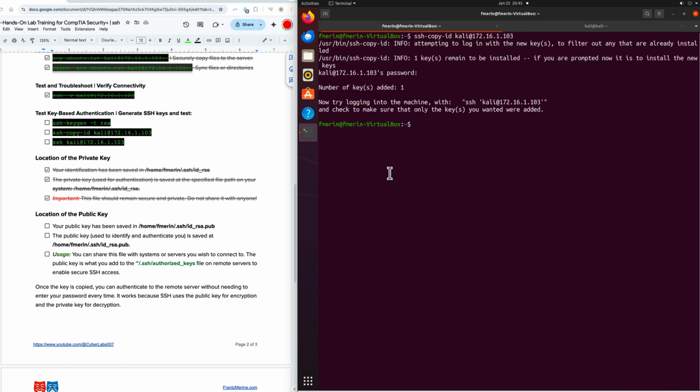And it says a key has been added. In other words, we have taken our public key, copied it over to the Kali Linux, then we can authenticate with that key using our private key that is sitting on our Ubuntu box. I know this sounds a little complicated, but this is the whole point of this exercise, why we want to do this.